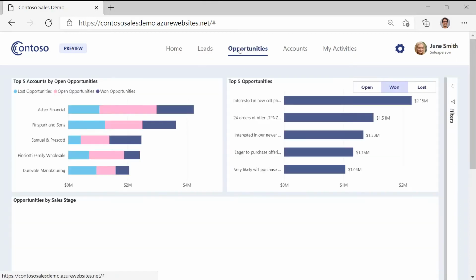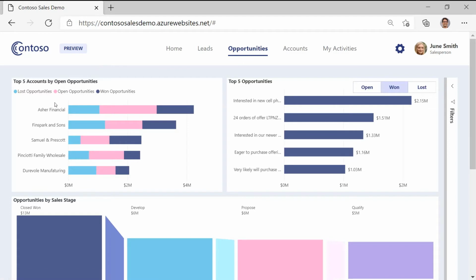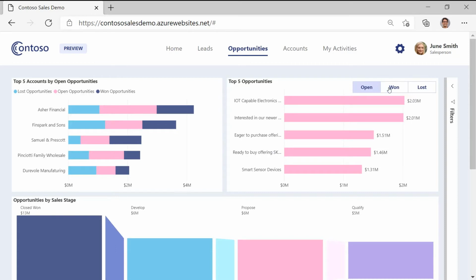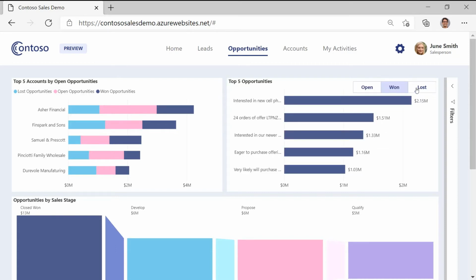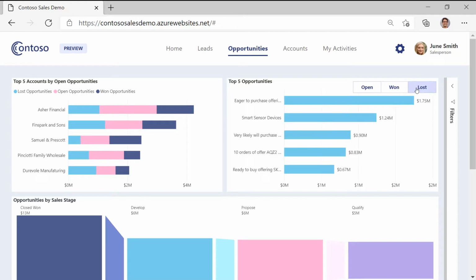The Opportunities page shows the new activity as qualified. Similar to the Leads page, this page shows opportunity-based KPIs at the top. The salesperson can see that Azure Financial is leading in opportunities with some lost opportunities, some open, and some won. The salesperson can use the Power BI button inside the top 5 opportunities visualization to switch between different views and show the top 5 open, won, and lost opportunities. This is done by leveraging Power BI bookmarks.